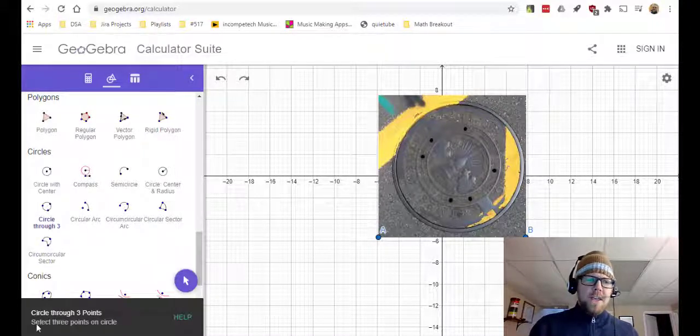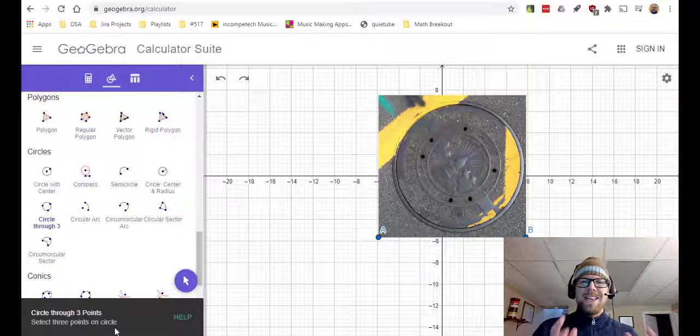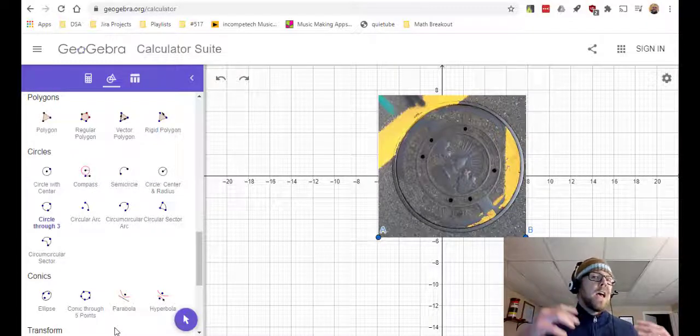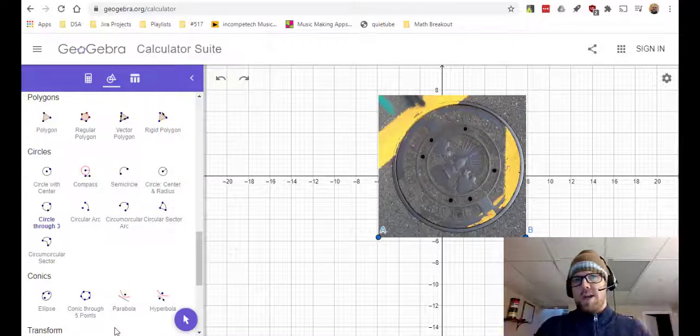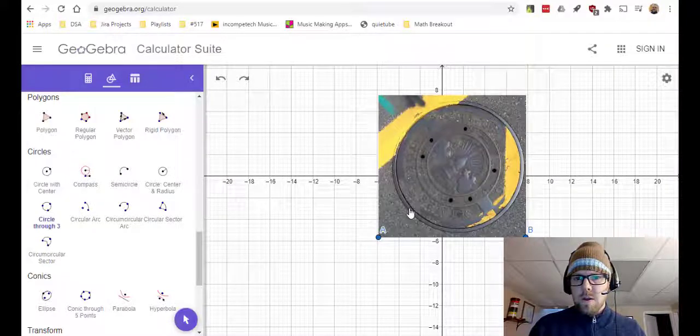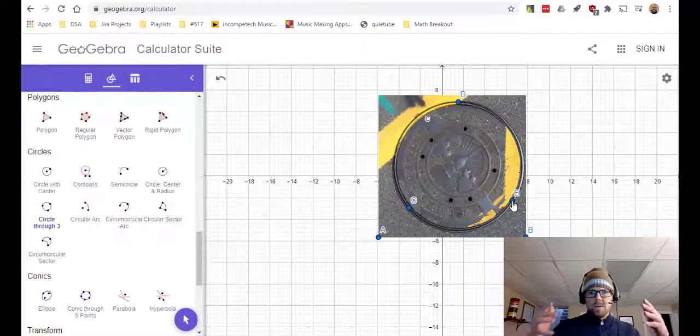And you notice down here it says select 3 points on the circle. It gives you the instructions for how to pull that off. This has always been the tricky thing with geometry software, is how to tell the program what it is you're actually trying to do. So I'm going to choose 3 points on this circle here. 1 and 2 and 3. Okay, so there I got my circle.